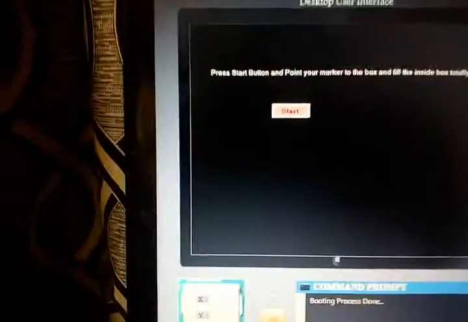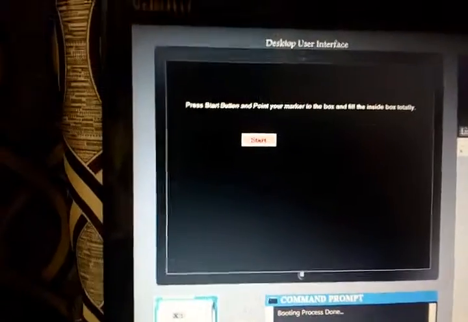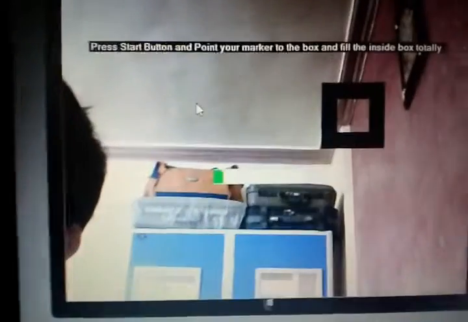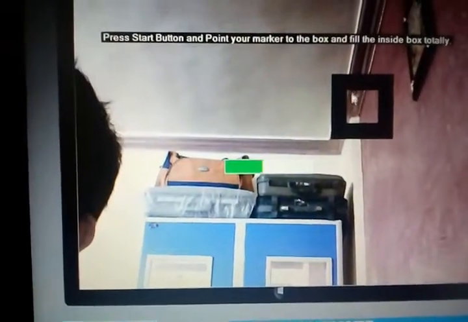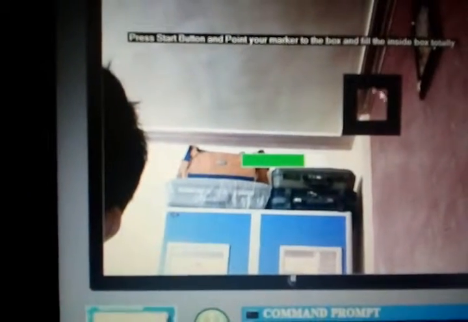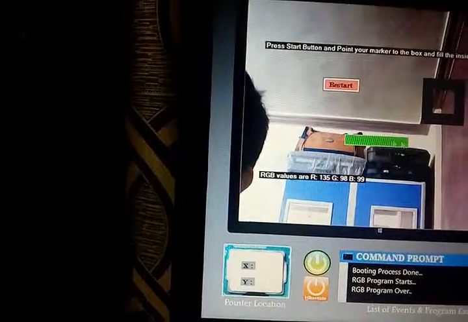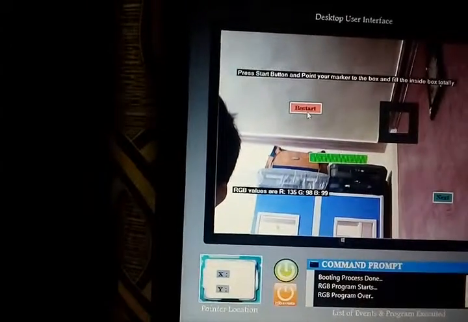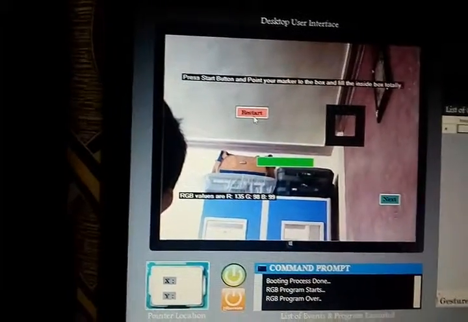Now here the instruction is press start button and point your marker to the box and fill inside the box. Means what? You have to just start the program, and there is a box. Okay, there is a box, and here you have to show your marker. So this is how your marker's RGB values get captured here. This is your normal progress bar to tell you that up to this time you have to hold your marker.